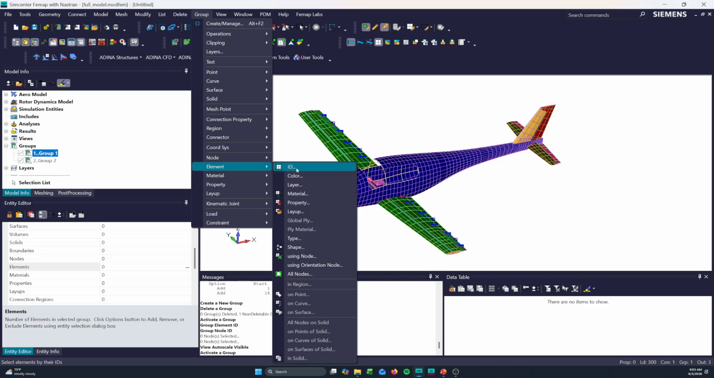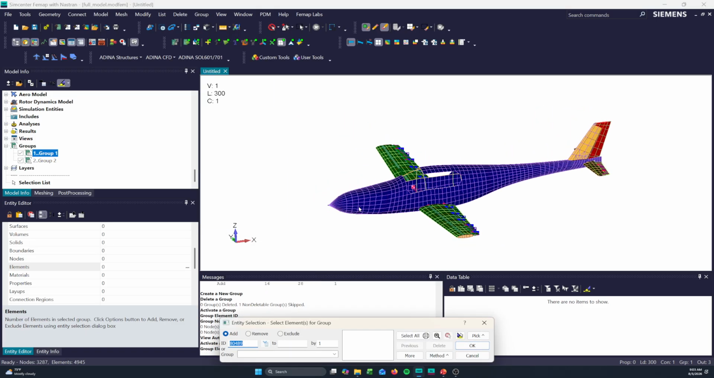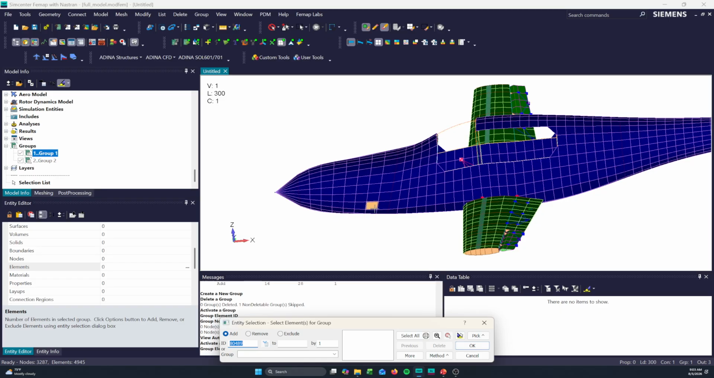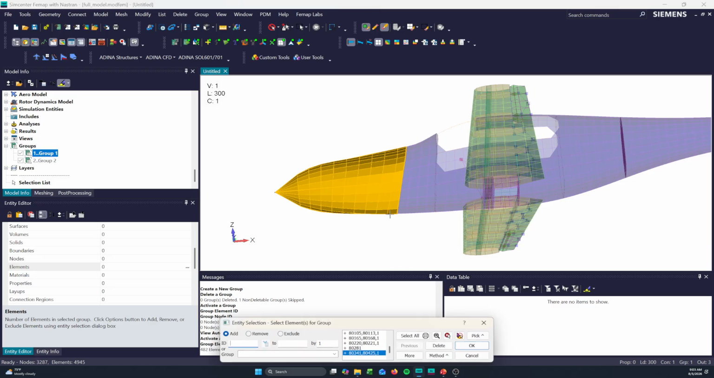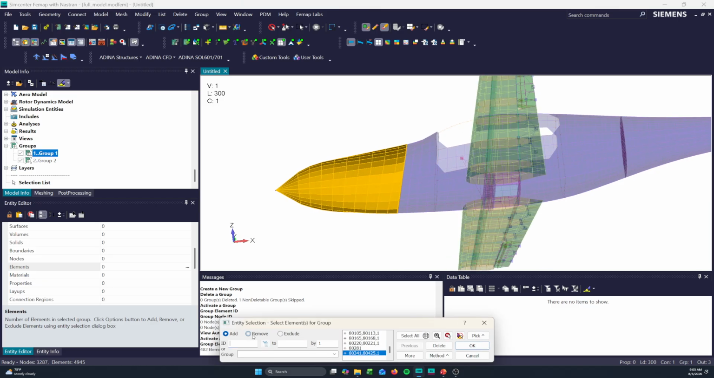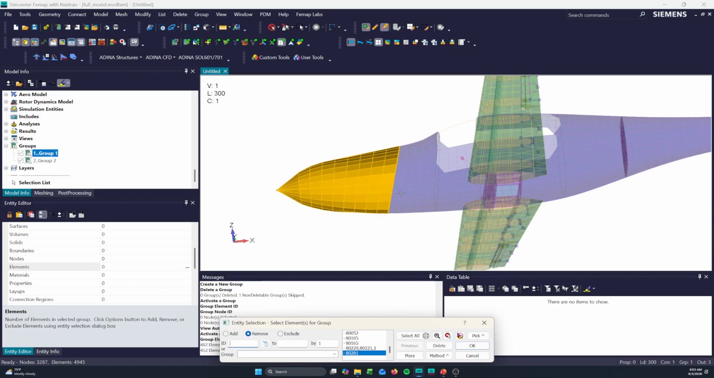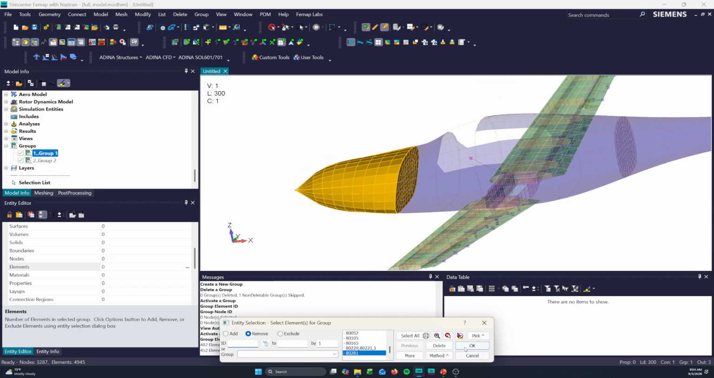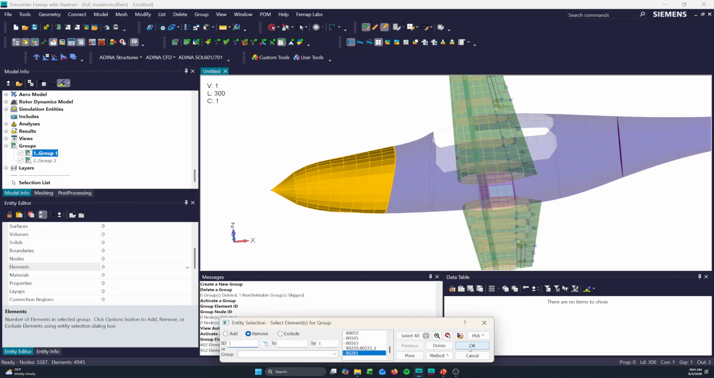So for instance, here I'm going to use group by ID, and let's say I want to go ahead and add the front nose portion of the aircraft here. I'm going to use Control Shift to polygon select. We're going to remove, and I'm going to hit Control Shift again to remove those elements, double click to hit OK effectively. And here you can see I have the nose portion of the vehicle here.